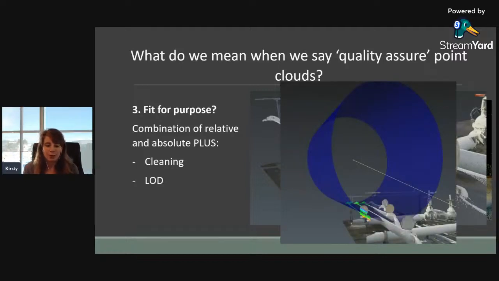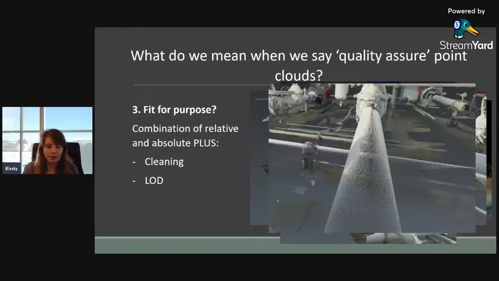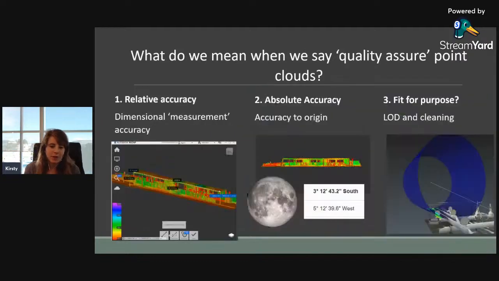Many automated or semi-automated tools don't work very well with noisy or low coverage data. So this is definitely something to think about. You need good coverage for a lot of these modeling applications. So with these three quality assurance measures in mind, this is what we're going to look at now.